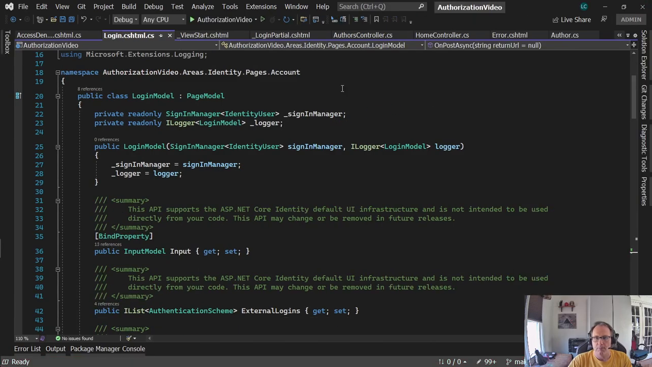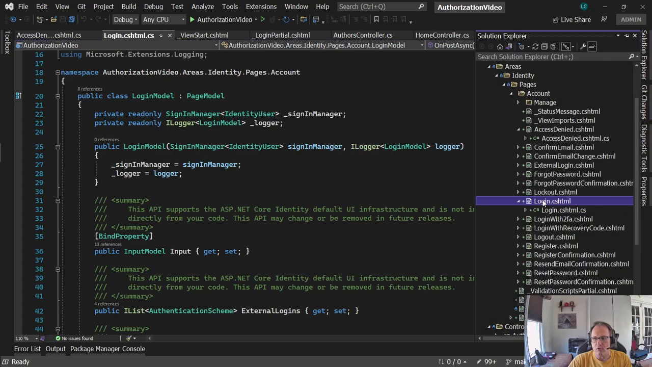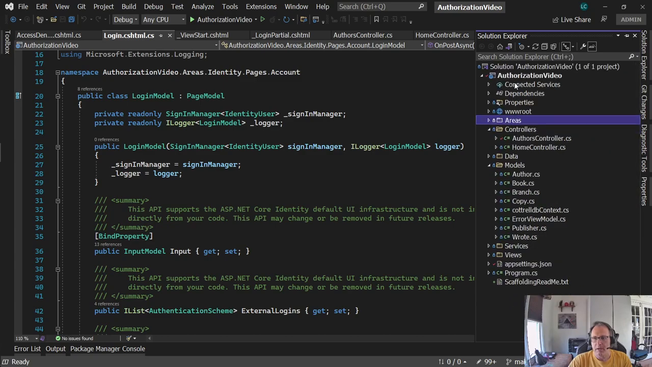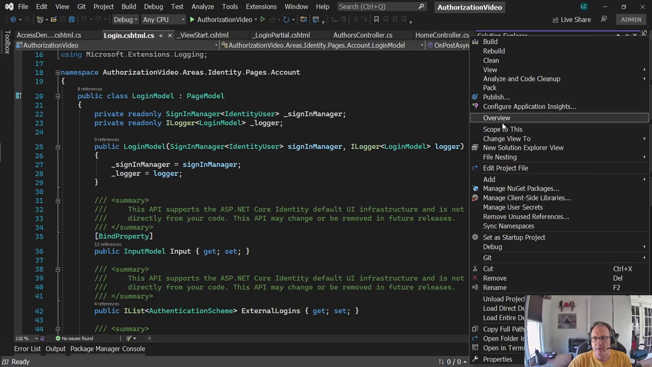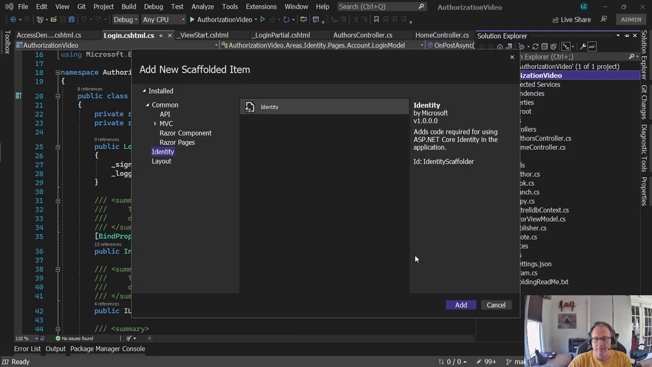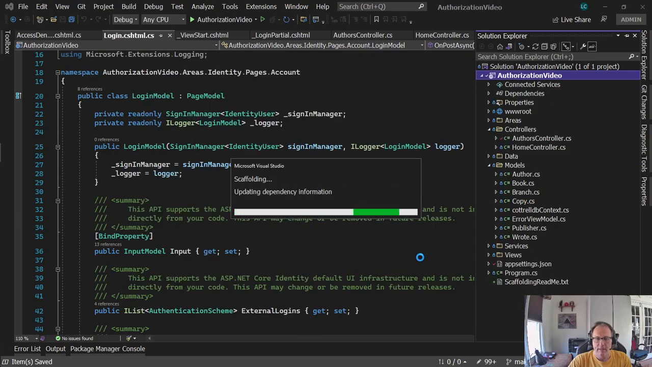Okay, to do so, we need to do a little bit of work first. We need to add in the identity pages to our project. Now you see I have a whole bunch of stuff here that you probably don't have. You get that by scaffolding it in. So you right click your project, you do add new scaffold item, pick identity, give it a minute to chug away.